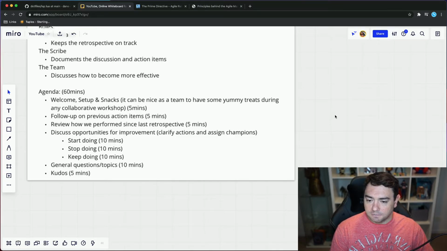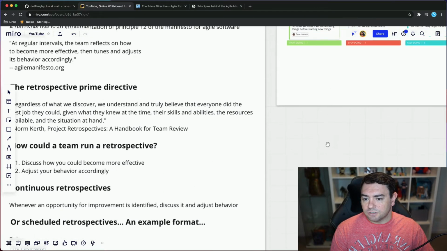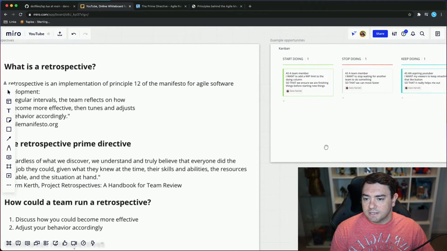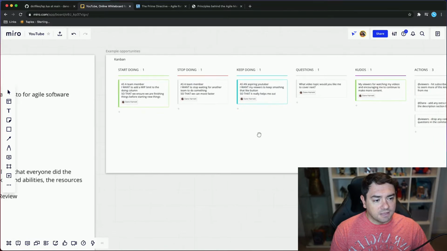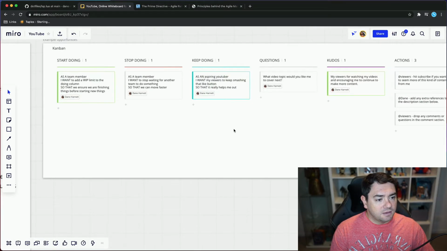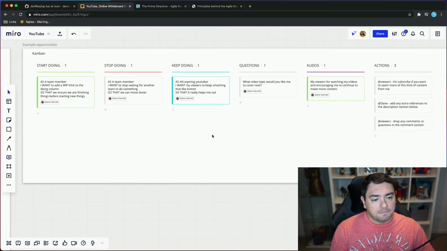So thanks, Bob. Let's look at a bit of an example of how we might write down these opportunities for improvement. And one thing I would suggest is don't wait until the retrospective to make your notes. Have an example board that looks maybe something like this. You might have it on the wall, you might have it on Miro like I have here, but have it available every day.